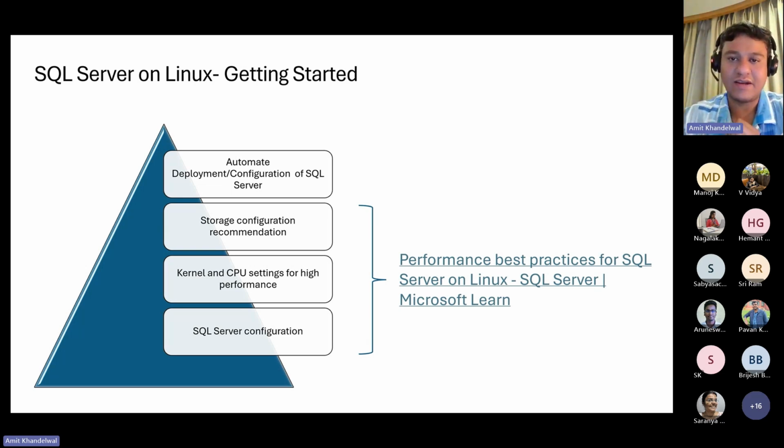Again, the link is provided in the later article. You can run it to identify whether all of the best practices for SQL Server on Linux are properly configured or not. So you can always run that assessment API. It doesn't harm your production environments, right? Second, kernel and CPU settings. What are some of those settings that you need to do on the storage side, on the kernel side, on the IO side?